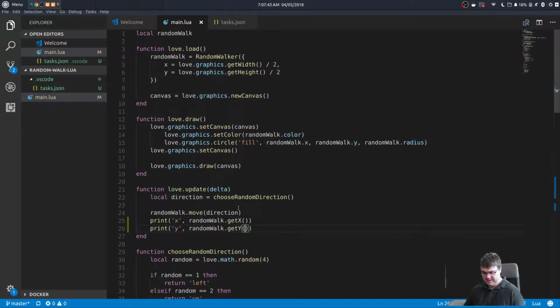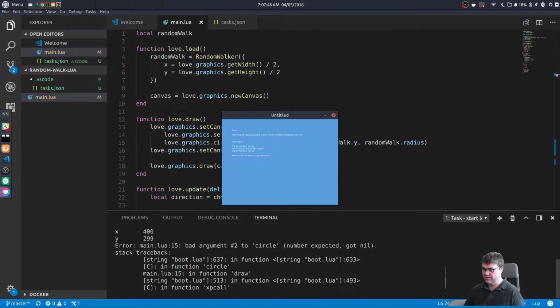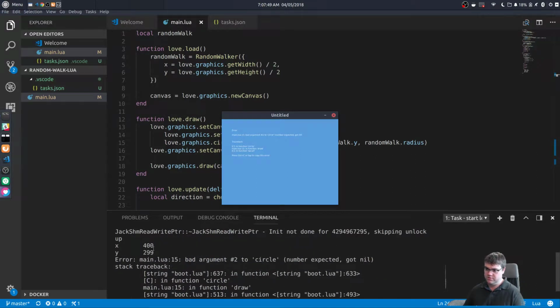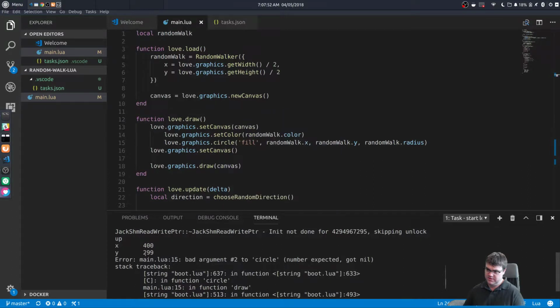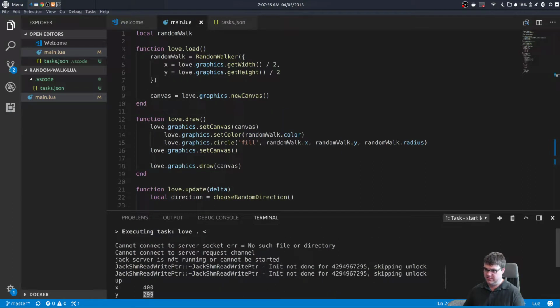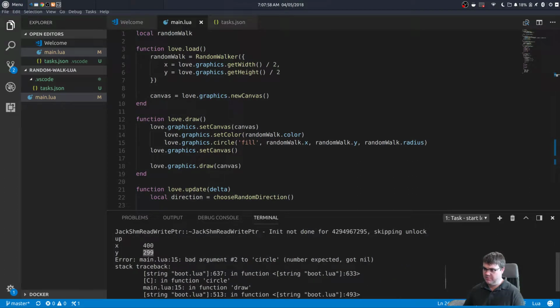Okay, so if I run this, ooh, looks like it changed. Bad argument number 2 to circle. Okay, so that kind of worked. On line 15, circle fill random walk dot. So this is now going to have to be getX like this, and this is going to be getY. Random walk dot radius. Okay.